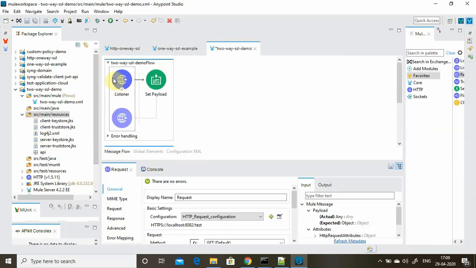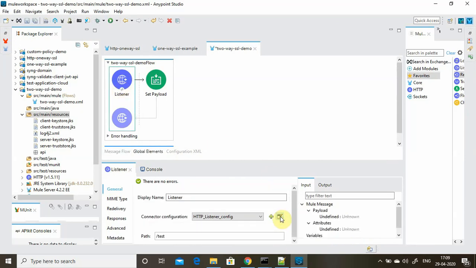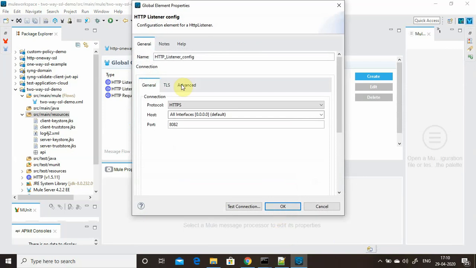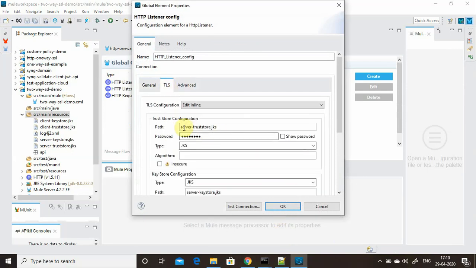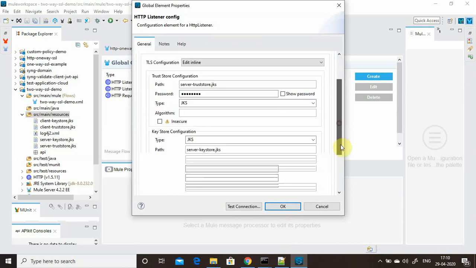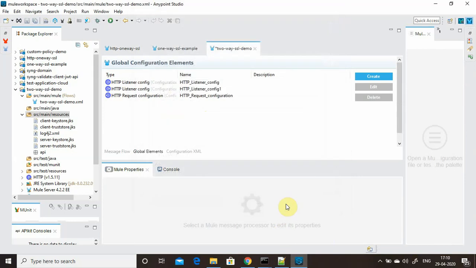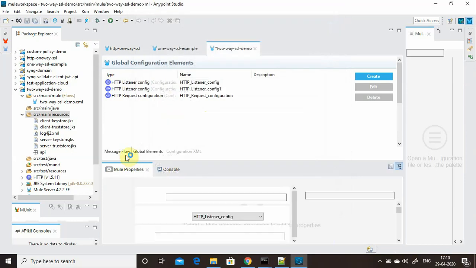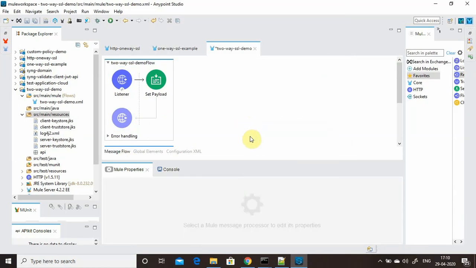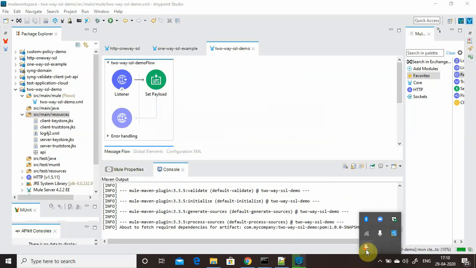Now we have already set up the certificates in the listener, the key store and trust store in the listener. I will show you once again. In the TLS section, it contains a trust store which contains the public key of the client, whereas the key store contains the public key and private key of the server itself. Okay. So I will just stop the application and restart it. Save it. I will just pause the video till application gets deployed.